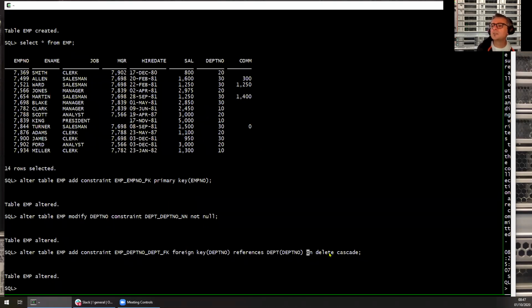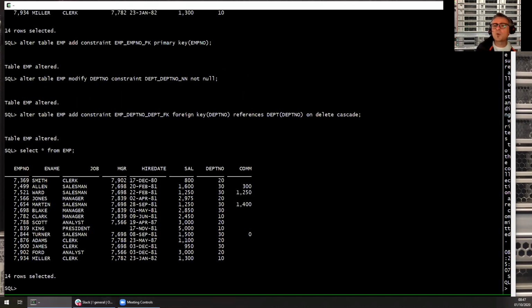And you can see that I put on delete cascade there. This is to mimic what I had with this department collection holding all the employees in it. With this collection, if I removed a department, then all employees in it are removed as well. And with on delete cascade, I'm doing the same. I'm showing you that. If I query all employees, I have 14 of them.